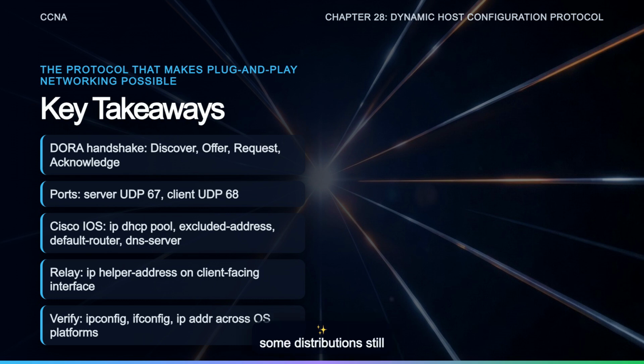On Linux, some distributions still use the older net-tools with ifconfig and route. Others use iproute2, where ip addr replaces ifconfig and ip route replaces route. The key is knowing where to find the IP address, netmask, MAC address, and default gateway in each output. That covers DHCP from the client's perspective through the server configuration, relay, and verification on multiple operating systems.